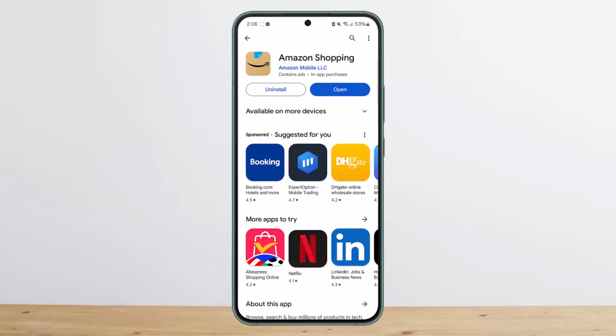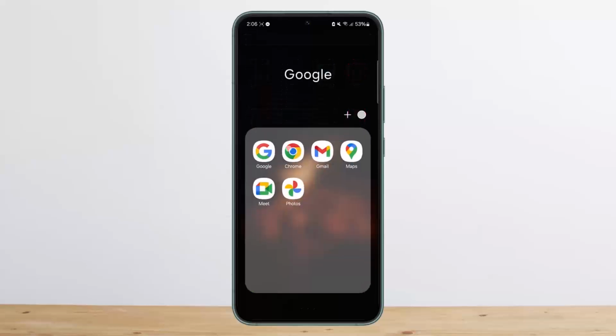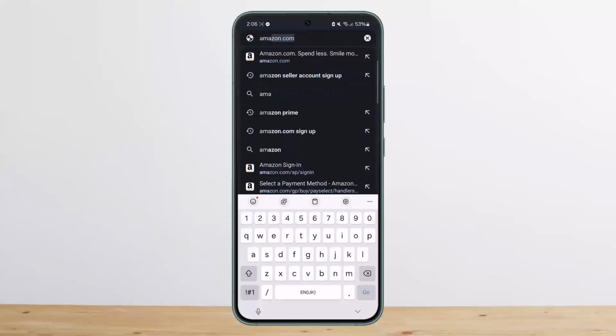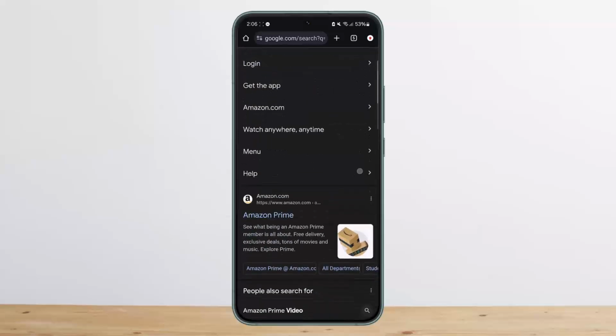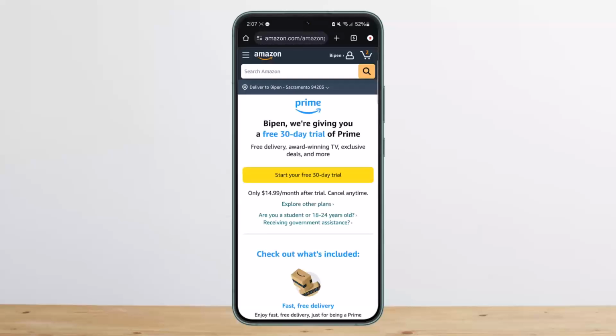Well, the process itself is pretty simple, so to keep things straight, I'll just show you a shorter way. Instead of going through all the hassle, you can simply head into your browser, and on the search bar you can type in Amazon Prime. Once you tap on it, you can scroll down and you'll find this Amazon.com link where it says Amazon Prime, the second one, not the first one. And there now you'll be able to see the Amazon Prime here.